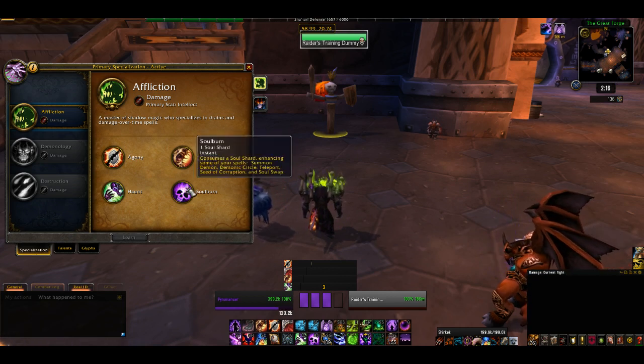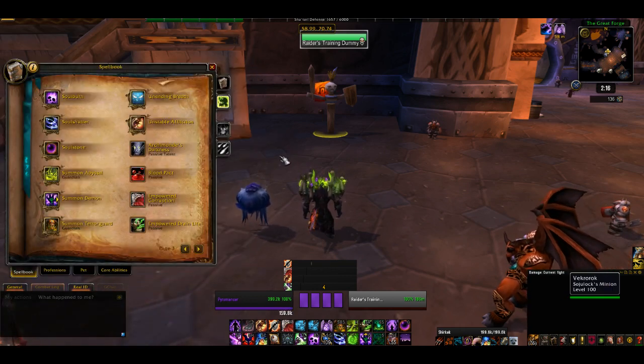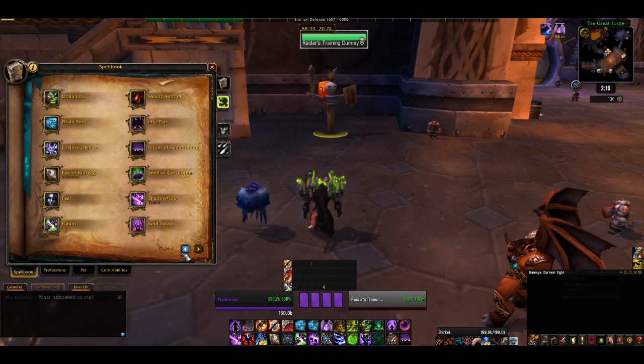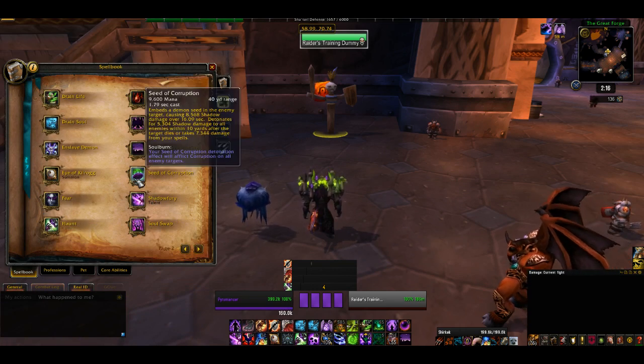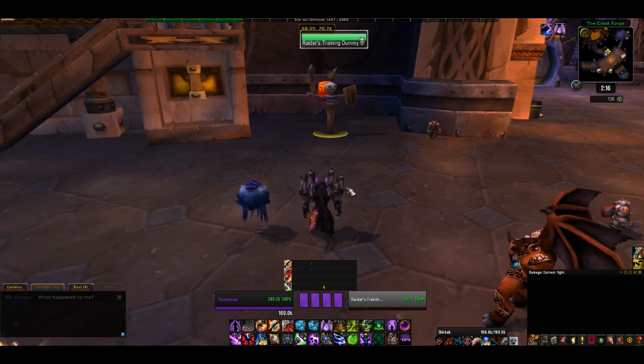Okay, let's read Soul Burn. Consumes a soul shard, enhancing some of your spells: summon demon, demonic circle teleport, seed of corruption, and soul swap. Now, before we get into what soul swap does and how useful it's not this expansion, because they nerfed it heavily, let's talk about Seed of Corruption. Now, I've had some questions about Seed of Corruption. Hey, when you play Affliction, do you use Seed of Corruption? That's basically the general question. And the answer is no, never. Don't ever use Seed of Corruption because it's a gigantic waste of time, and Affliction Warlock AoE is terrible. Don't ever do it.